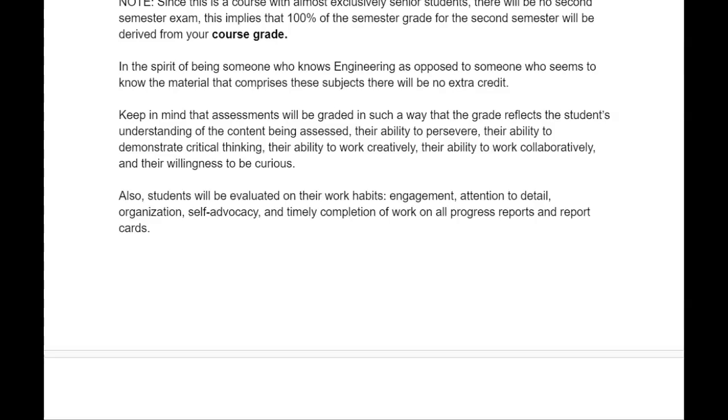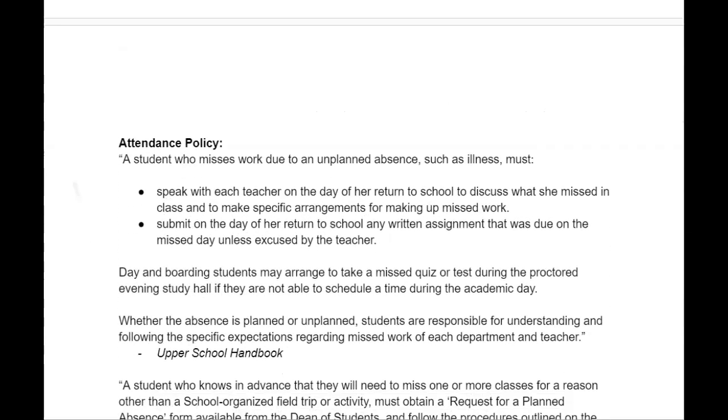Assessments are graded in such a way that they look at things like your ability to persevere, demonstrate critical thinking, work creatively and collaboratively, and your willingness to be curious. Ultimately, those are the things that are going to make up your comments on your report cards, right? There are sliders in your report cards for engagement, attention to detail, organization, self-advocacy, and timely completion of work. So you want to be on top of those things as well.